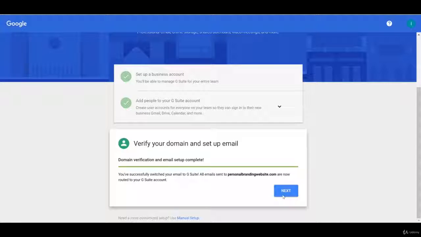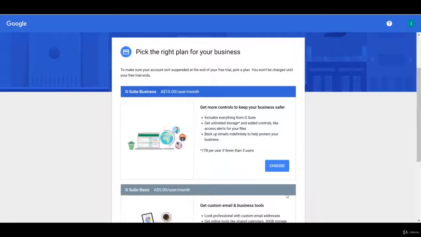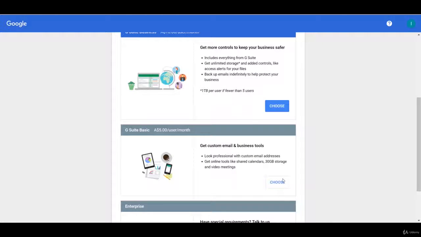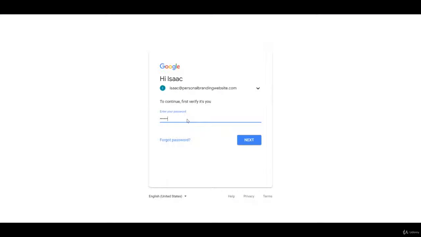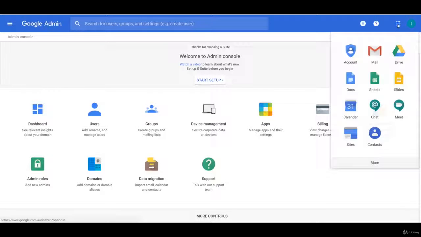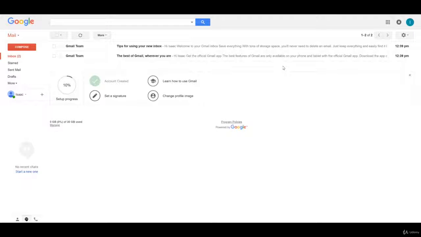So you're just simply going to hit next and you're going to be brought to here. Now, obviously you have different choices, but we're just going to go with the $5 one. And then you're just simply going to fill out your details for your brand new email. And this is the dashboard here for your new G Suite account. Now you're probably wondering, oh, where do I access my mail? Well, that's easy. You go up here to the top right and you click and you'll have your mail here.